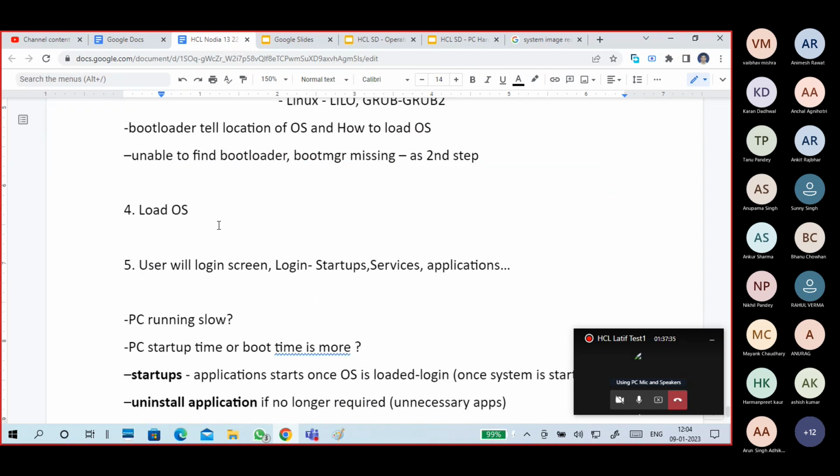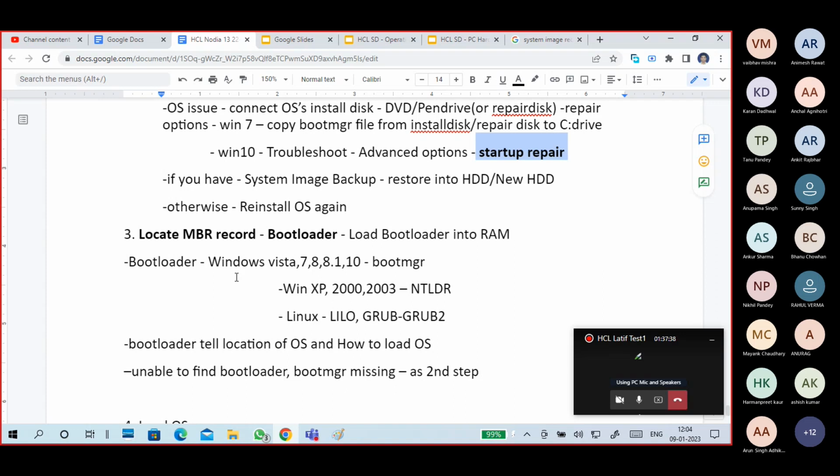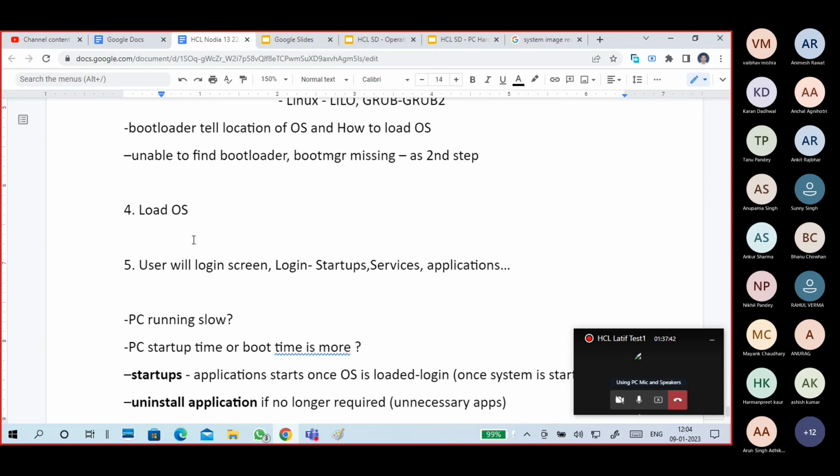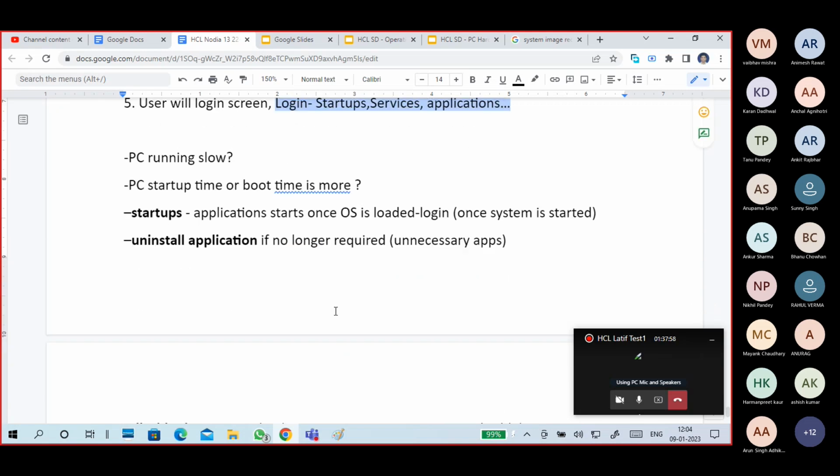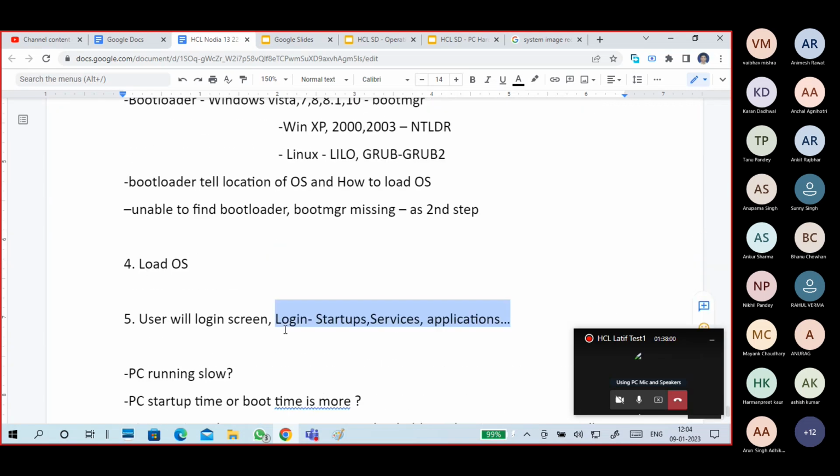Okay, so that is an issue that will occur at the bootloader, a bootmgr issue. While the operating system is loading, some issues occur, again an OS related problem. Once the OS is loaded successfully, you get a login screen, you log into your PC, then the startup services and background applications will start.